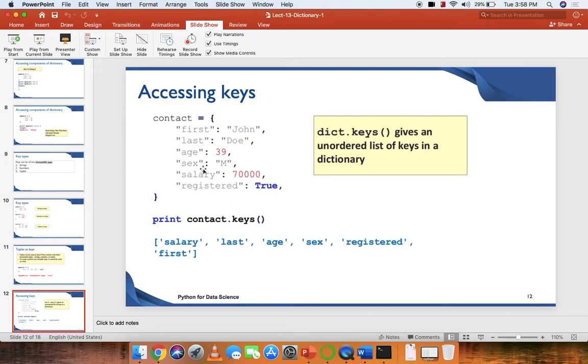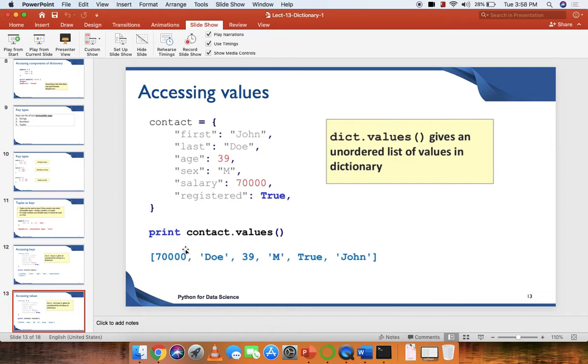So here in this example I have shown you this contact. First we have John, last Doe, age 39, sex male, salary 70,000 and registered equal to true, right? If I try to print contact.keys, it gives you all the keys in an unordered list, so you will not get them according to what you have input, right? Similarly, values will also give you an unordered list of values in the dictionary, right?